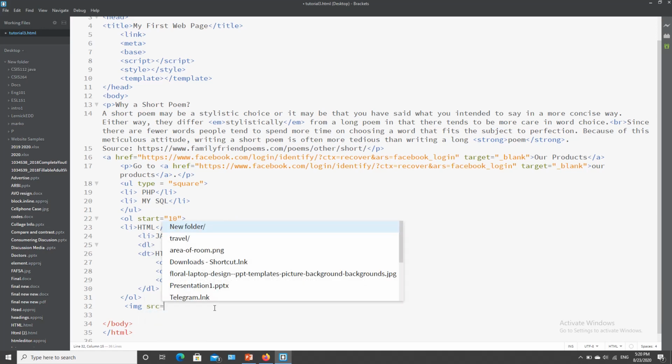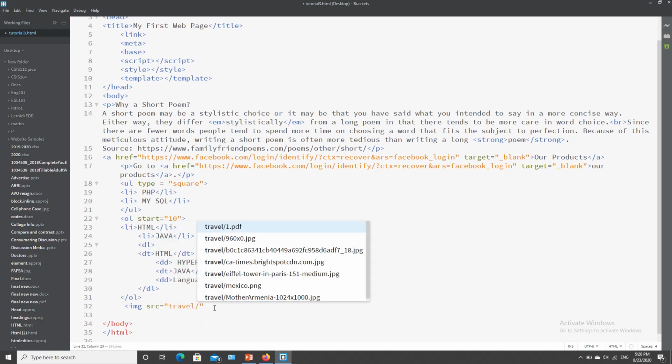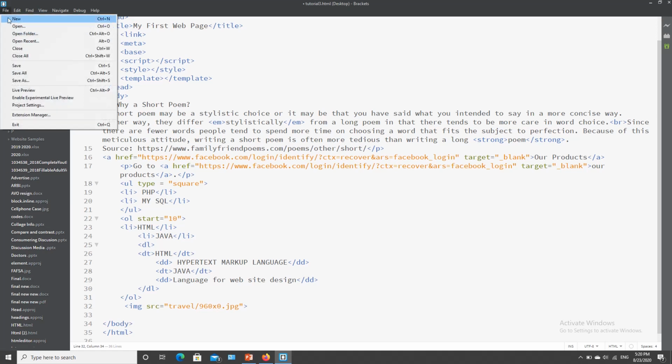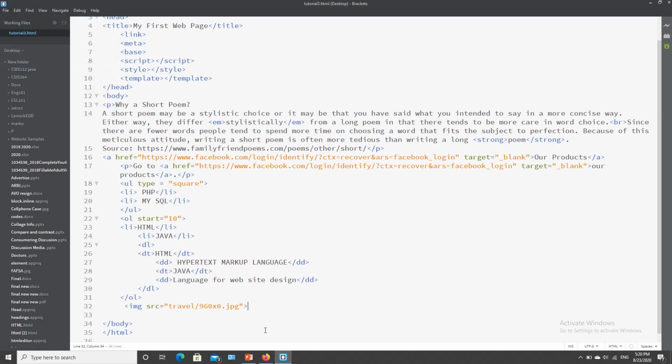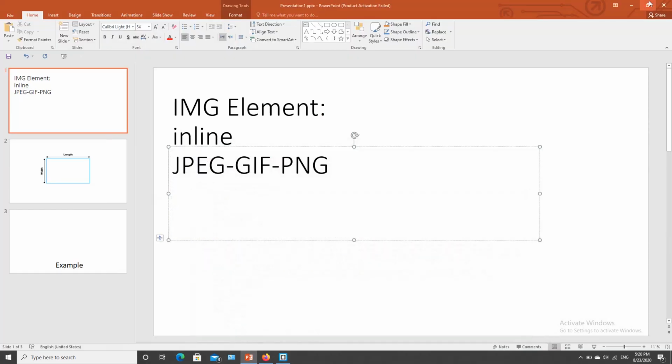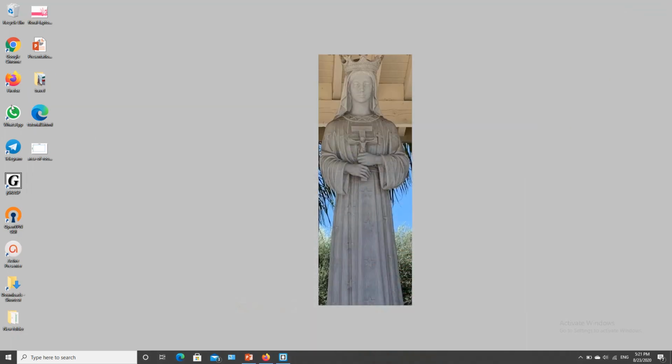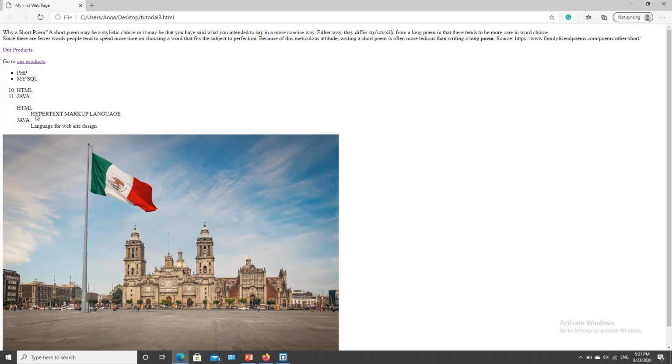src means the URL of the image, meaning where you should go and bring your image. I'm going to use travel and this picture, and after that, okay, close this, save, and double click on the HTML file. You will see the picture.